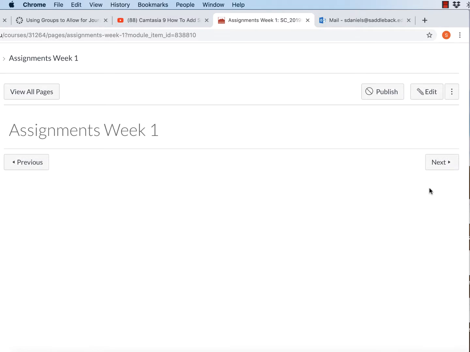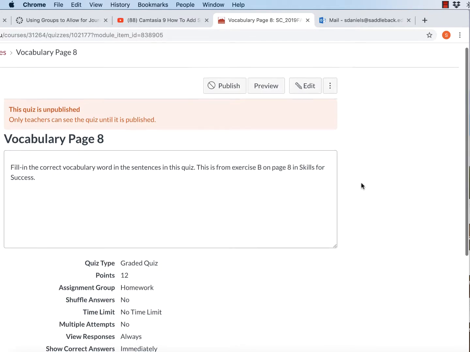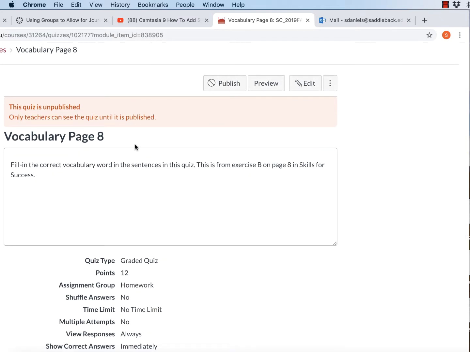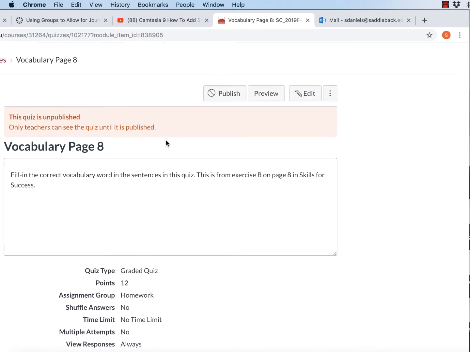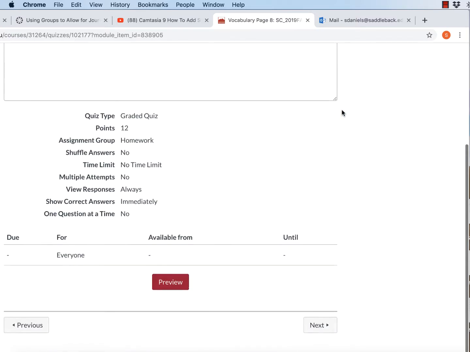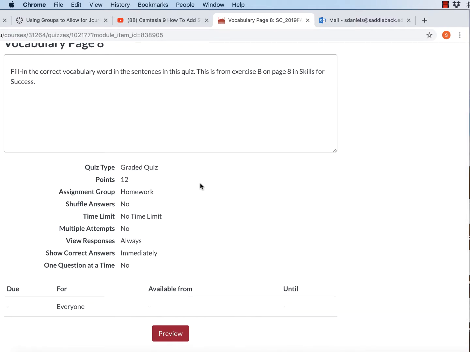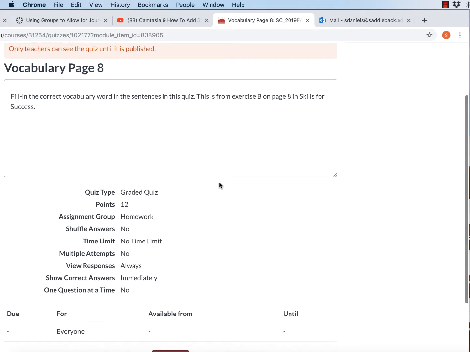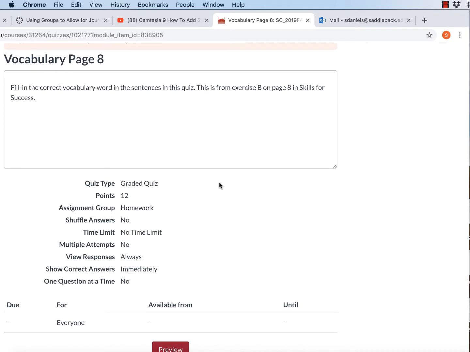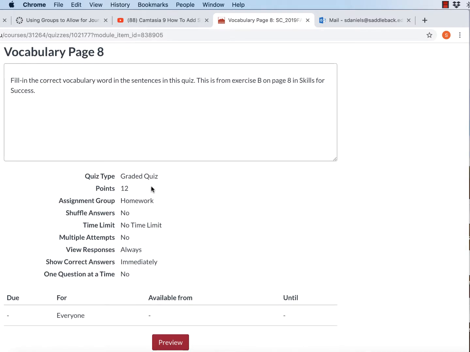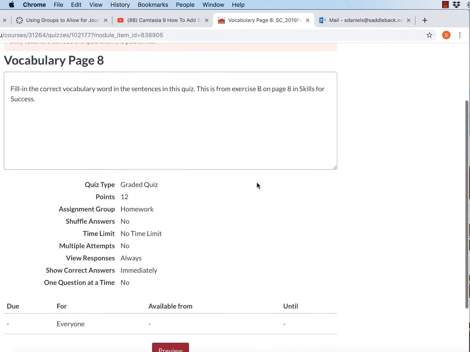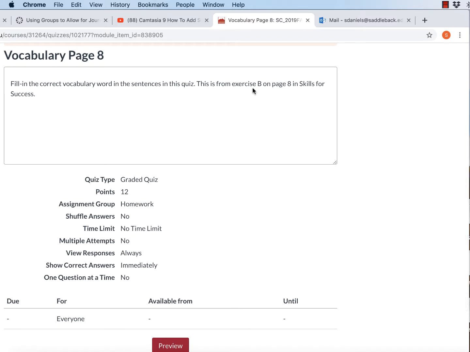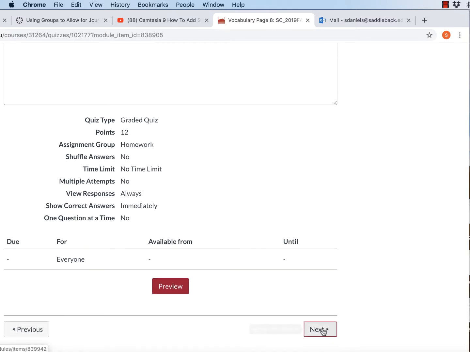And now, what are the assignments for week 1? So let's go find out. You click next. And the first one is vocabulary on page 8. That's going to be exercise B, I believe. So you would do the test. It's not really a test, really. It says it's a graded quiz, but really it's just a graded homework assignment. So go ahead and do that. It's worth 12 points. And you can see it's exercise B on page 8 in Q Skills. And you go next.